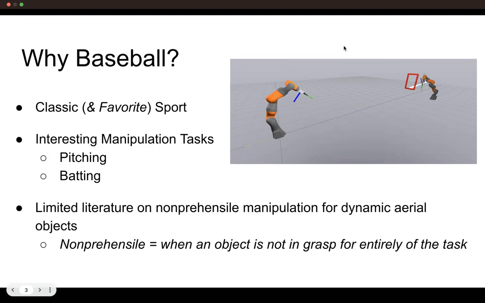Right now, there's limited literature on non-prehensile manipulation for dynamic aerial objects, where we define non-prehensile as when an object is not in the grasp for the entirety of a task. This includes pitching and batting, as the ball is not in the grasp of the pitcher or the batter for the entire duration of said task.